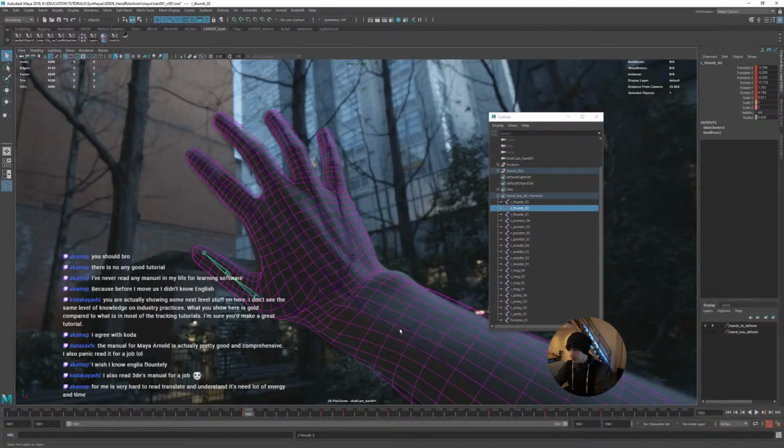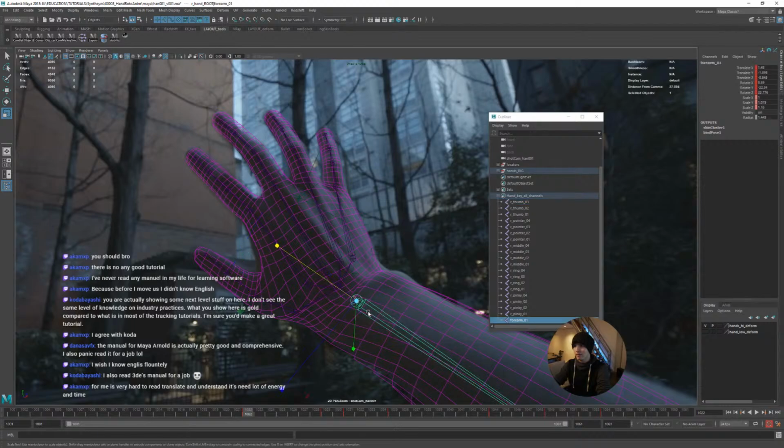Coda says for them it is very hard to read, translate, and understand. It needs a lot of energy and time. Absolutely. Yeah, that's a struggle for me as well. Well, the translating part not so much, but the time. And sometimes the wording. Sometimes manuals are written by the people who made the software and they understand it, but sometimes it doesn't come out in the wording and just doesn't read well for somebody who's just learning it, who knows nothing about it. I've noticed that with a few manuals.